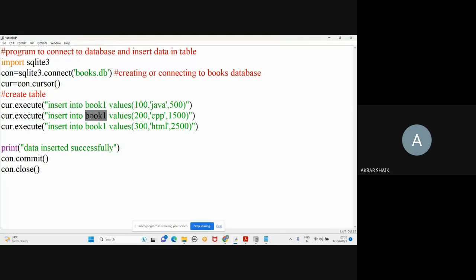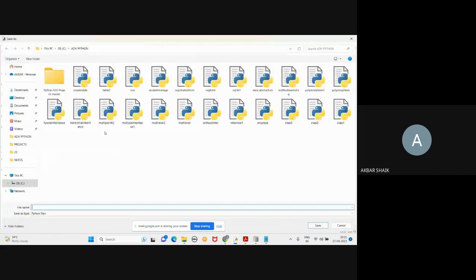Why did I write these 3 separate queries? Because I need to insert 3 separate records: Java book, C++ book, HTML book. That's why I wrote 3 separate queries. That's it. Now I'll change this program.